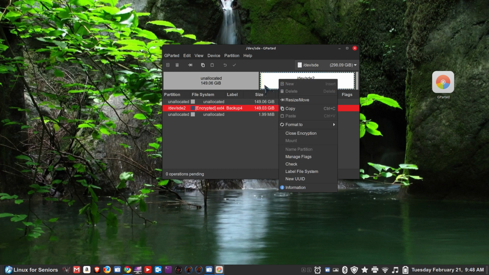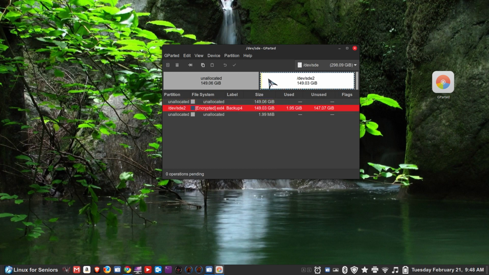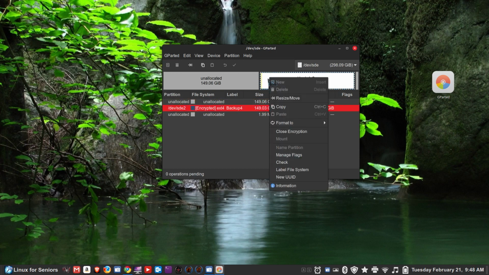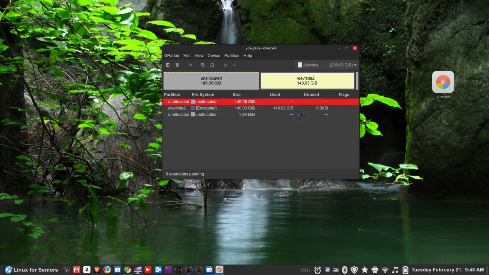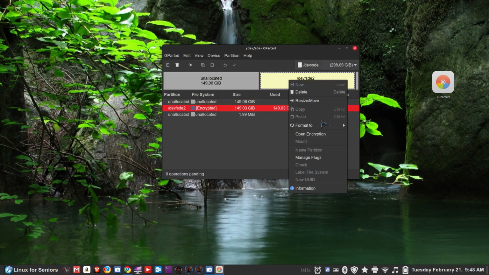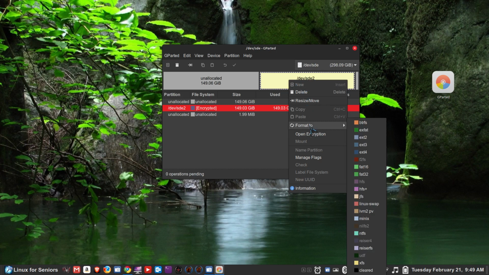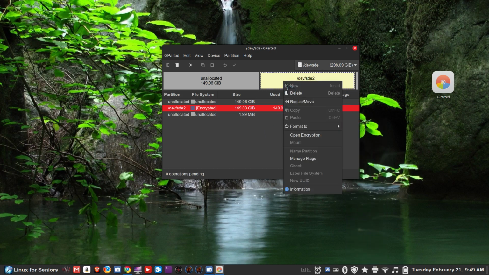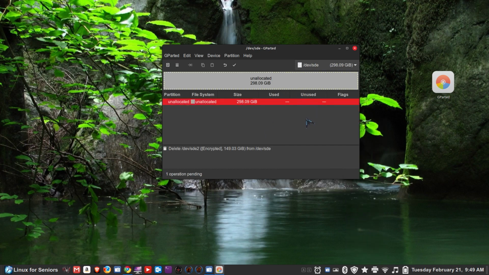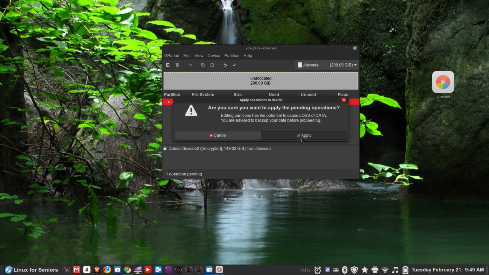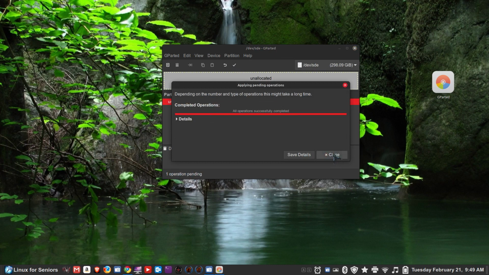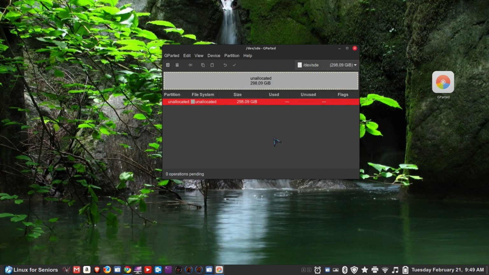So, let's close the encryption and delete the partition. Do you notice what I did? I closed the encryption because that's an encrypted partition. So basically, right now I'm going to delete the partition. Now I have one operation pending, so I'm going to complete that one and hit apply. So it'll be all done and there'll be nothing pending.